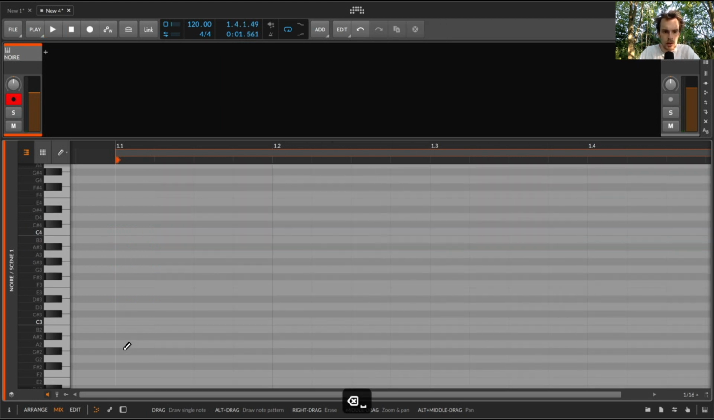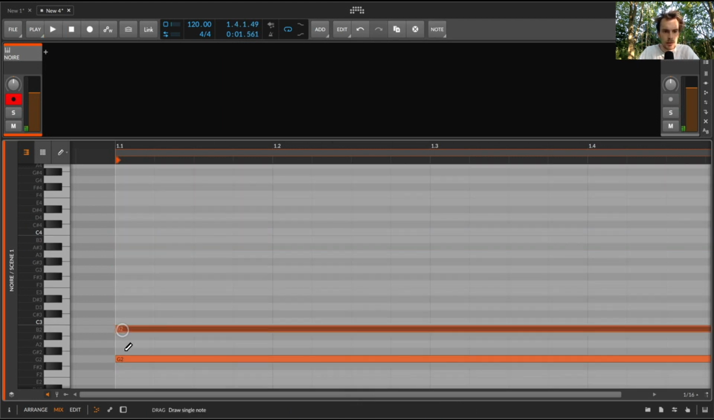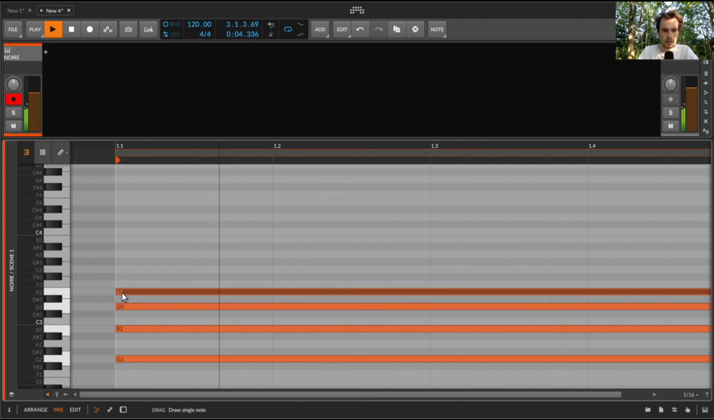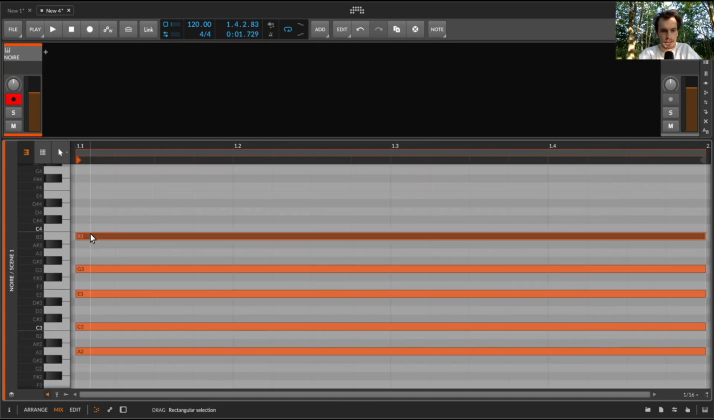Let's try that one more time. We'll go for G major this time. G major, we leave 1 gap above. G major add 13. Okay, minor 13ths.